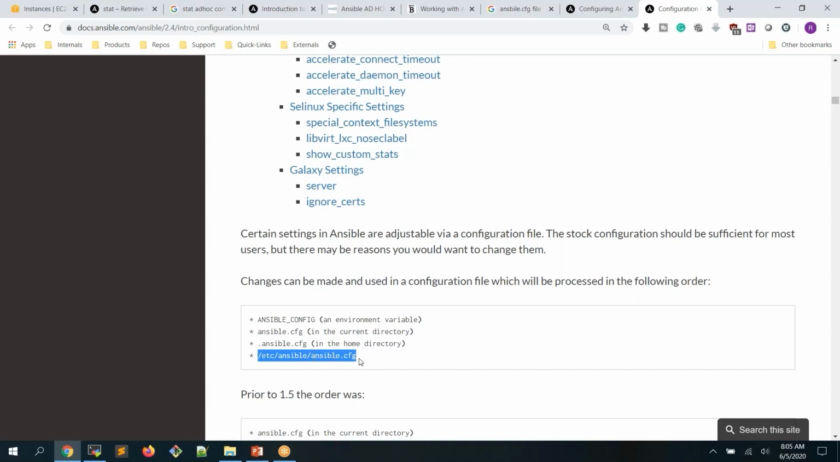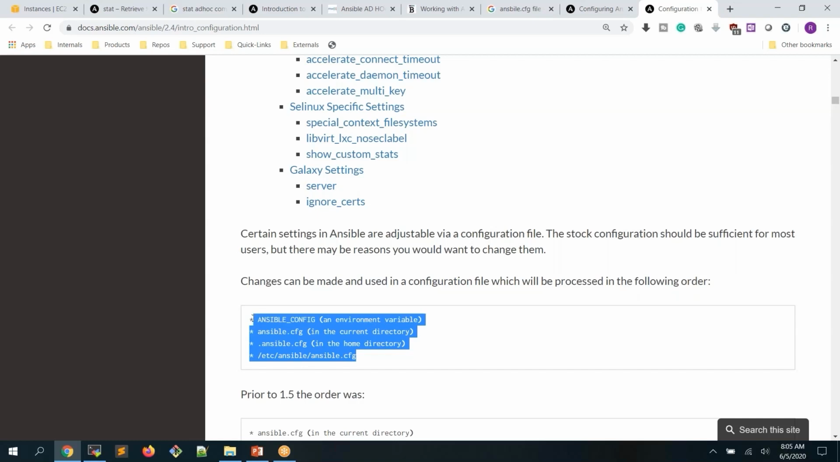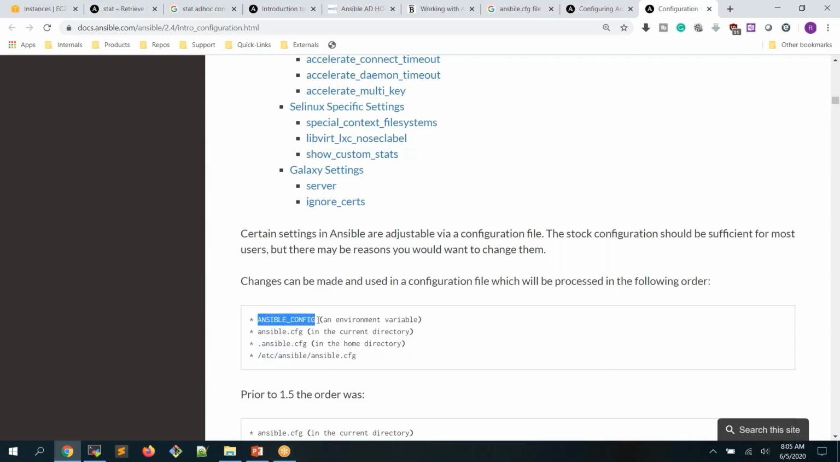At last, it will go to the default ansible.cfg file. Okay, so this is the hierarchy it is going to follow whenever you are executing this. So we rarely use the ansible_config environment variable. Mostly we use our own custom configuration file under our home directory, that is .ansible.cfg, or else the default one. So these two we are going to do.